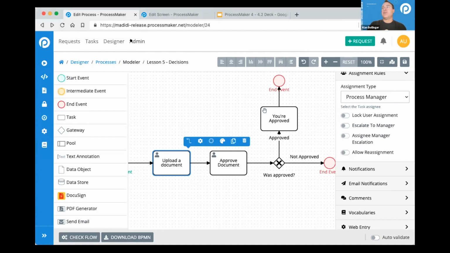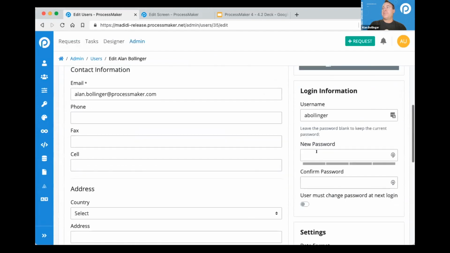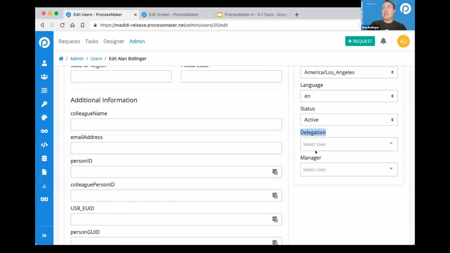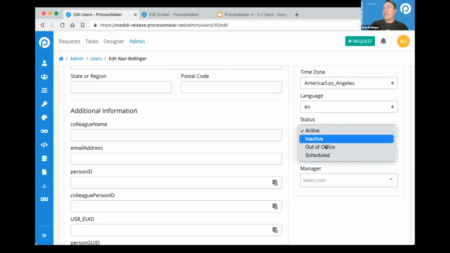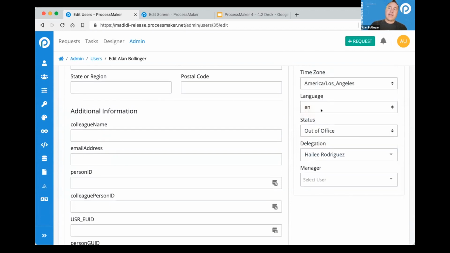So in ProcessMaker 4.2, we've added the ability to assign managers to both people and to groups. In this case here, in your user manager, you'll now see 2 new options, one for delegation and one for manager. Delegation specifically is around this user being out of the office. If they're out of the office, automatically assign their tasks to this other person. This is an automatic rule. You don't need to worry about setting anything. It just says this person is not available.